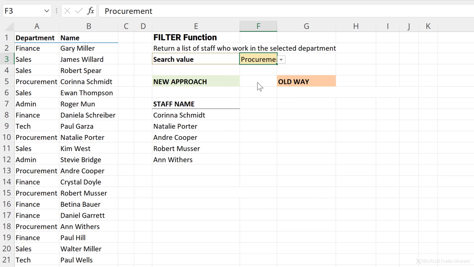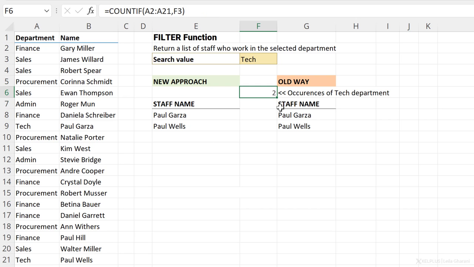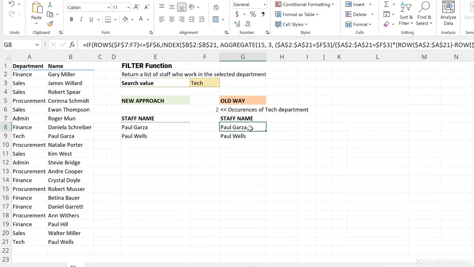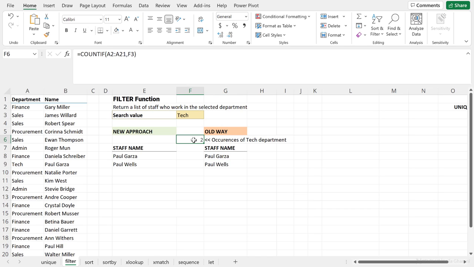If I switch this to procurement, these are the list of people who work in procurement, sales, and so on. So notice my range automatically shrinks and expands because it's spilling. The old way of doing this was like this. You had this crazy function here, plus you had to get help from intermediate calculations. It's all over now with the filter function.